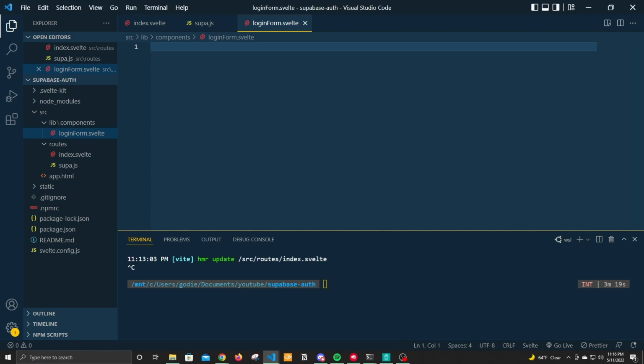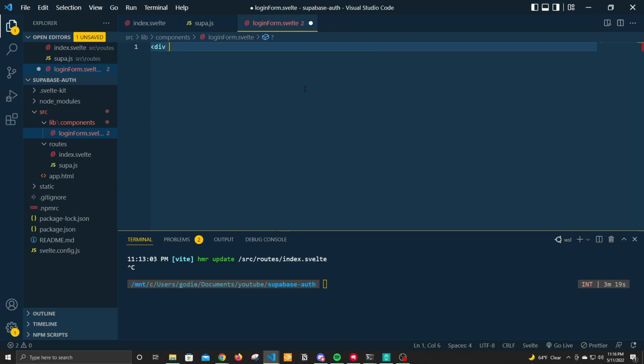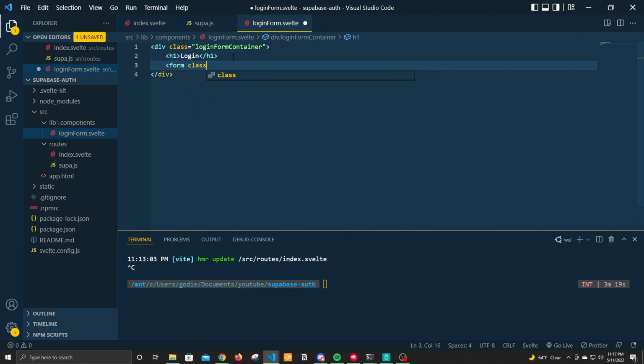Okay, and then in LoginForm.svelte, we are going to go ahead and put together our login form. So let's start with a div with a class of login-form-container. And then in here, we're going to do an h1 that just says Login for now. Then a form with a class of login-form.